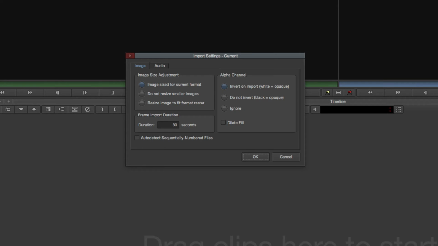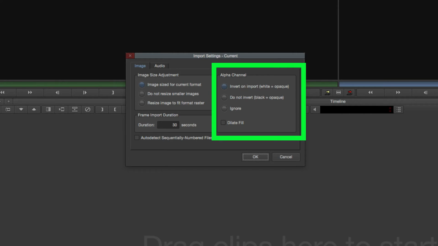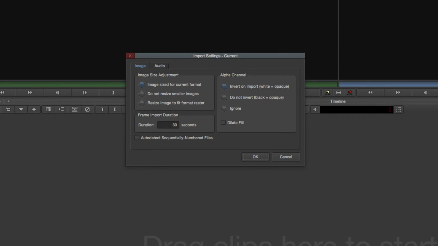Now, the import option, you'll see that we can get in and we can make size adjustments to our imported images. We can even get in and deal with alpha channels. You'll see that we can invert on import where white equals opaque. Now, if you're not familiar, opaque means that it's not transparent. That means that any matte element, the white, will not be transparent. We can not invert where black is opaque, or we can just ignore the alpha channel altogether. And if you're bringing in still images, like for example, a JPEG of an end card that you want to use, in here you can get in and set what you'd like the duration of that clip to be.